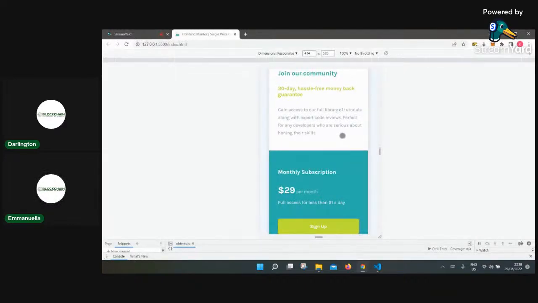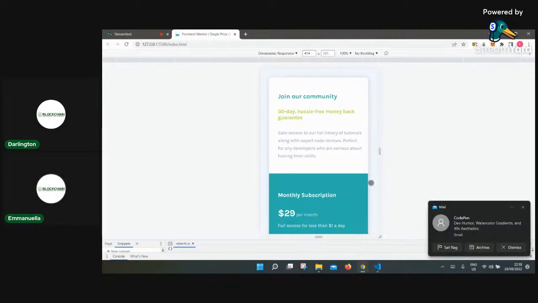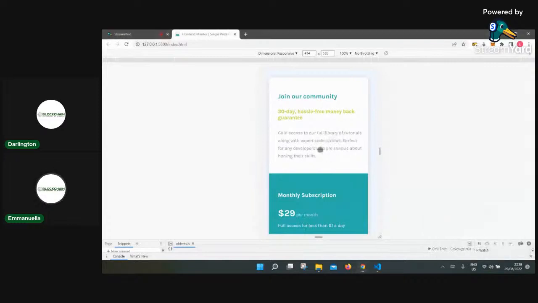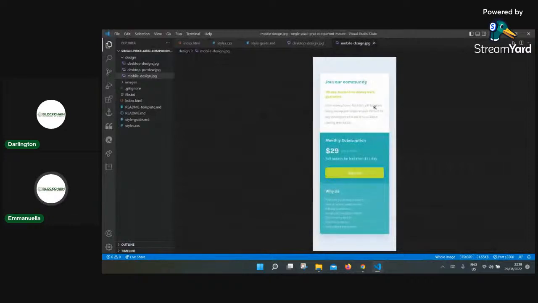Yeah, I actually think this is okay though. Okay, no, what I'm trying to do is see the text now, the way that the text is. See how my own text is now: the gain access to a full library of tutorials, everything. I'm trying to get it to look exactly like this, the same number of words on the same line, exactly the same thing. Do you get how their text is here?